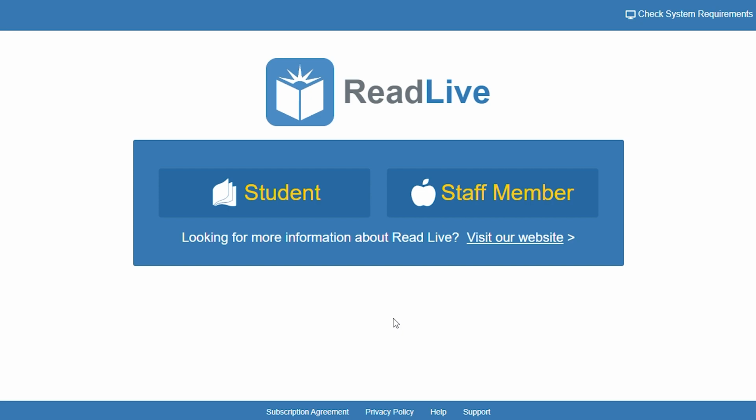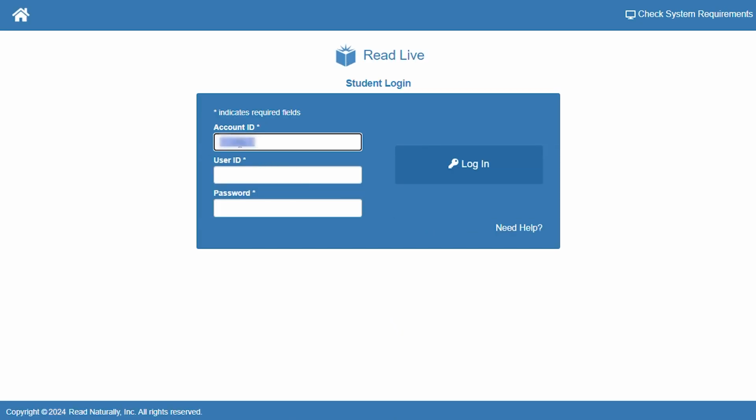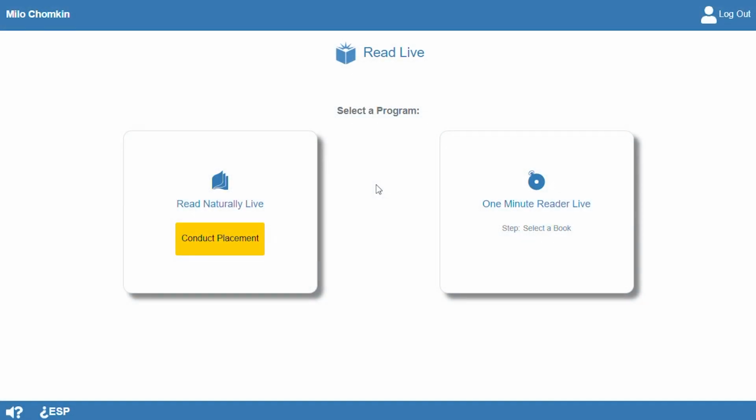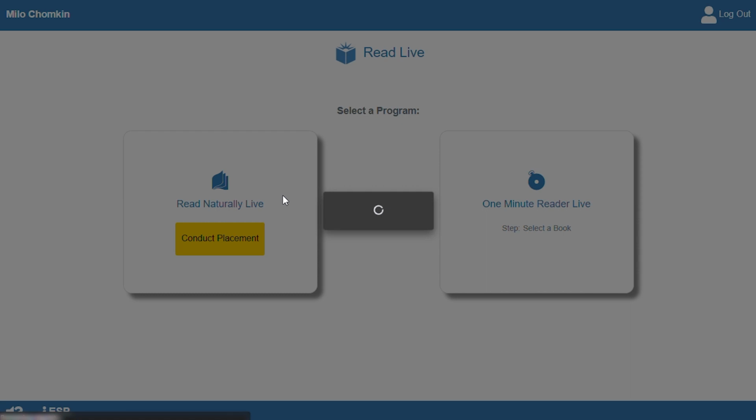At my school, we go to the Read Live homepage. My teacher showed me how to get here. To log in, I click the student button. Mr. Ortega gave me our school's account number, a user ID, and a password. I fill them in and then click Log In. Logging in takes me to this page. Mr. Ortega wants me to do placement for Read Naturally Live, so that's what I click.